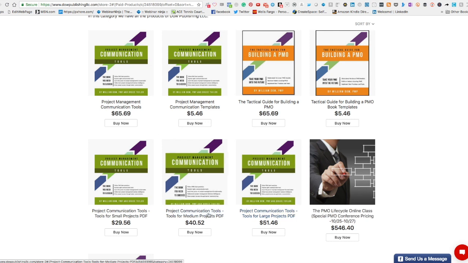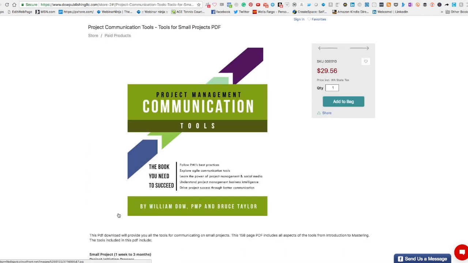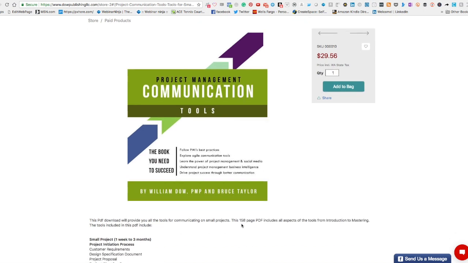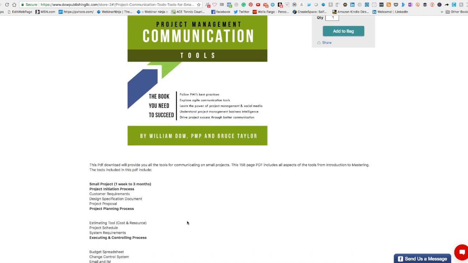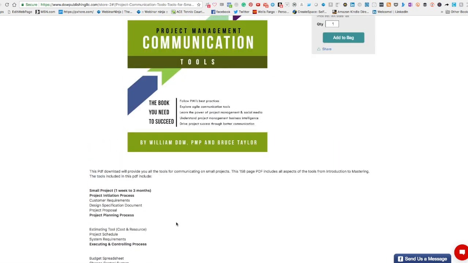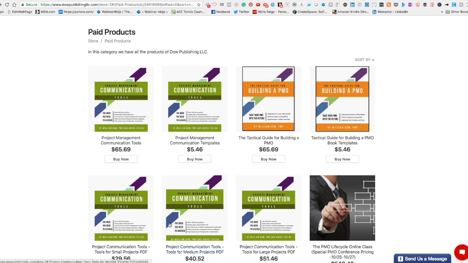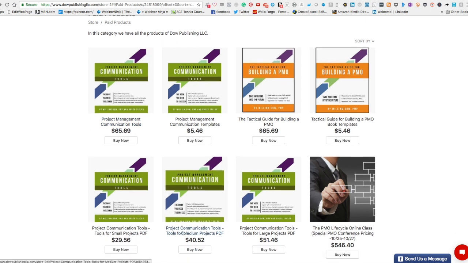As we go through this course, you're going to see it's really a PDF of the book. It's 158 pages. When we look at customer requirements and you see all the text we're going through, it comes directly from the book. We've broken them down: small projects from one week to three months, with the tools in initiation, the tools in planning, and so on. Then there are the medium projects and the large projects.